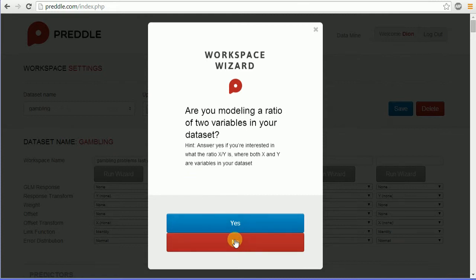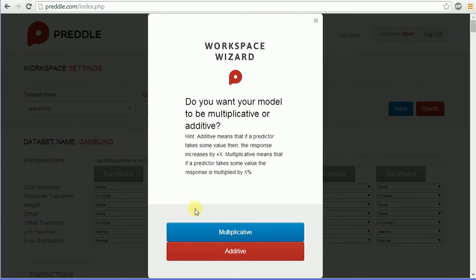No. An example of modeling a ratio might be where one question is, how many times did you gamble last month? Which might be 8 times. And then another question is, of those, how many times did you win? Which might be 2 out of 8. Where we are interested in the ratio of gambling wins to gambling plays. In this dataset, it's not a ratio that we are interested in.